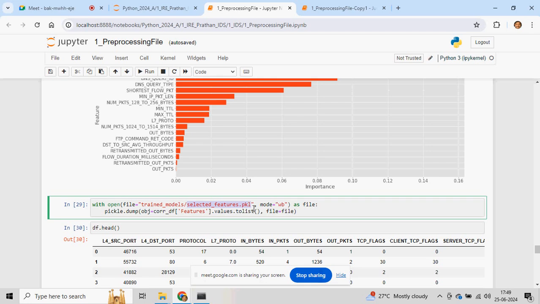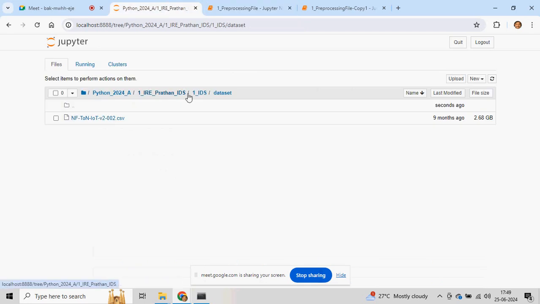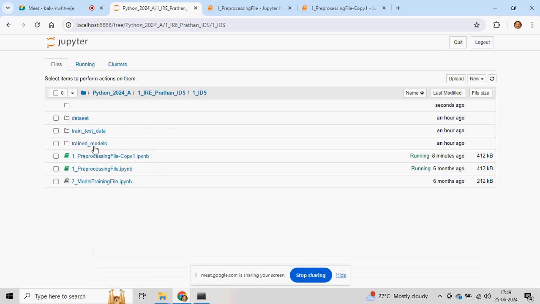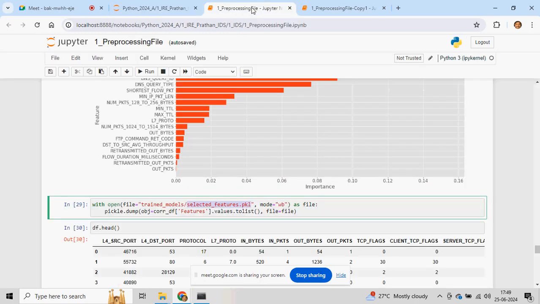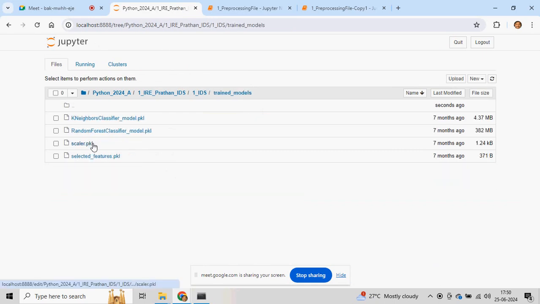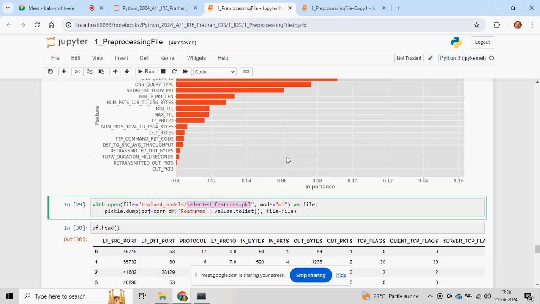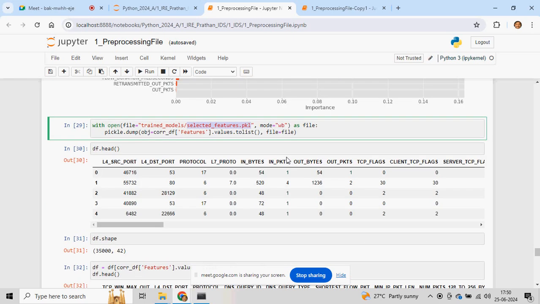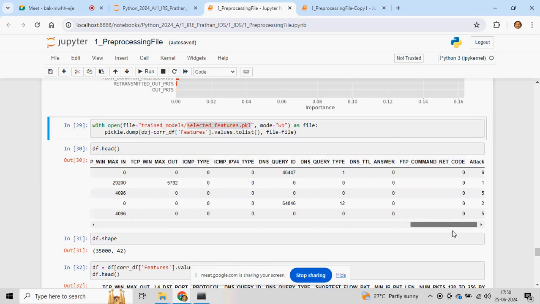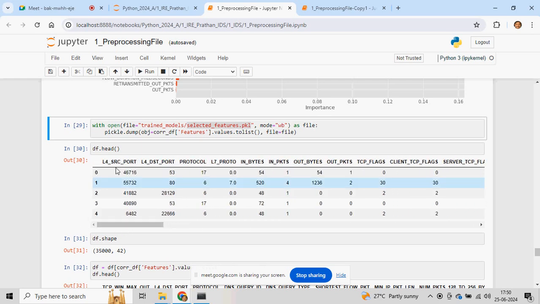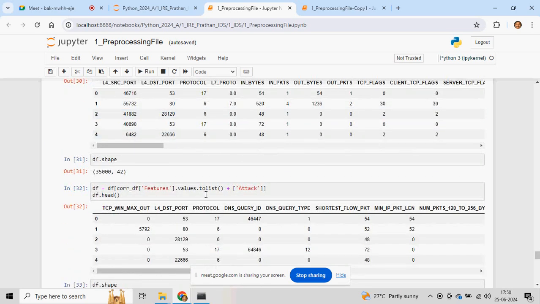Now, whenever you give input, we want these 19 features to be enough to identify the result. So we store that in selected_features.pkl, inside the trained model. That is for future use. Now we are cutting it short: we take only those 19 features and remove the remaining, so you can see that only 19 features are coming here.